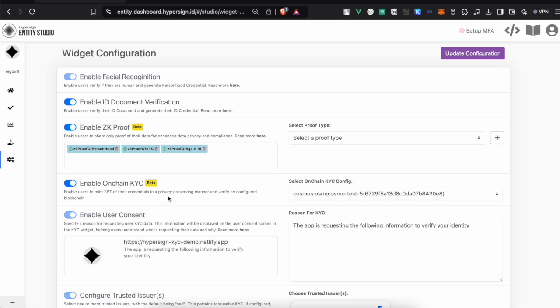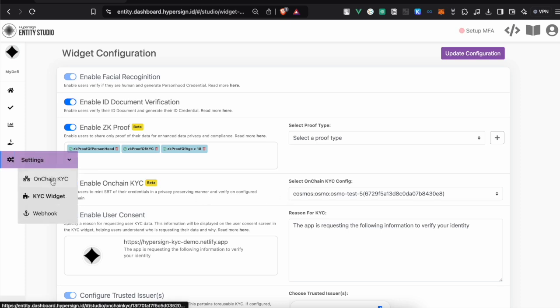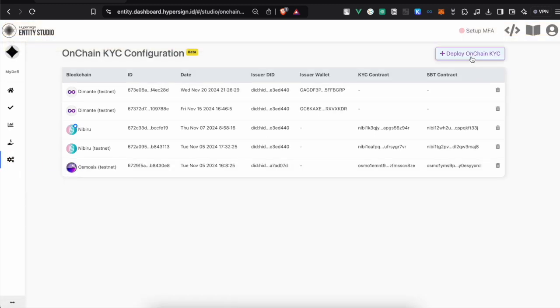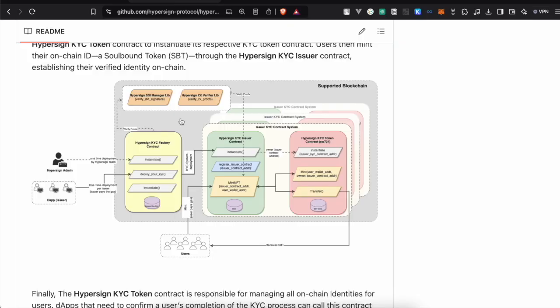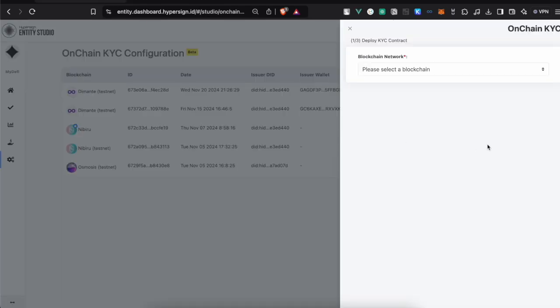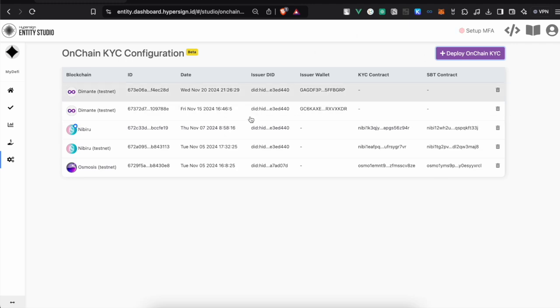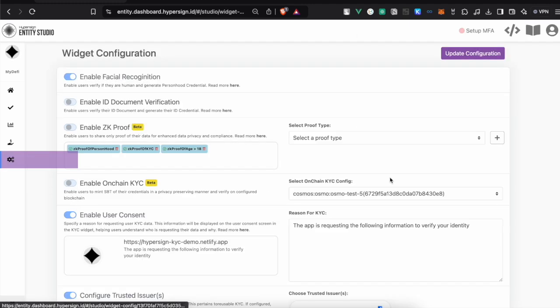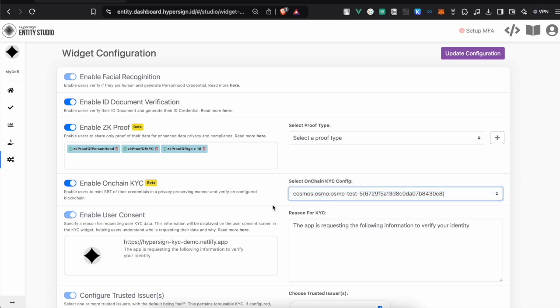And also you can enable this on-chain KYC configuration for you to verify your user on the blockchain. For on-chain KYC configuration, you need to first go and create and deploy your configuration. So here you have to basically follow these contracts. You have to deploy the contract of issuer and your token contract. Token contract is basically your soulbound tokens which you are going to issue. So once you deploy all these contracts to this dashboard, your configuration will be visible here, and then you have to come back to the budget configuration page and set the configuration. And that's it. Now you are ready to verify your user's identity on the blockchain.